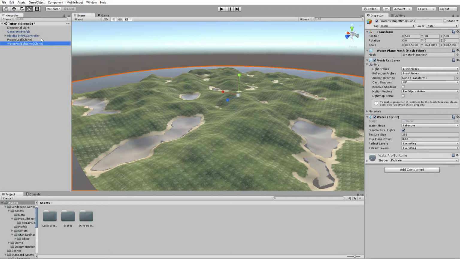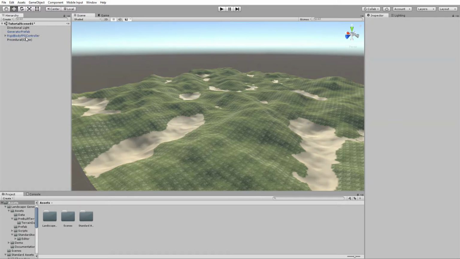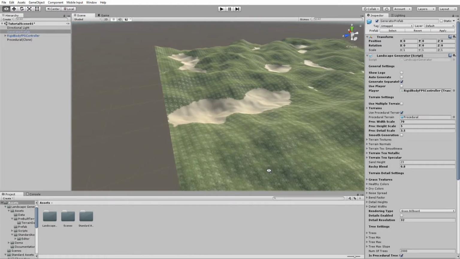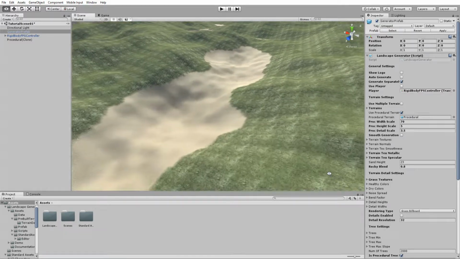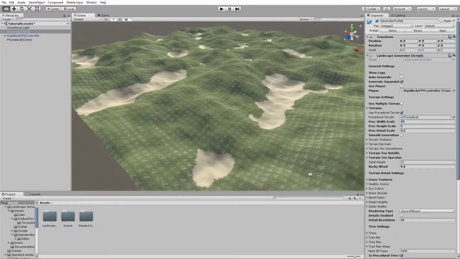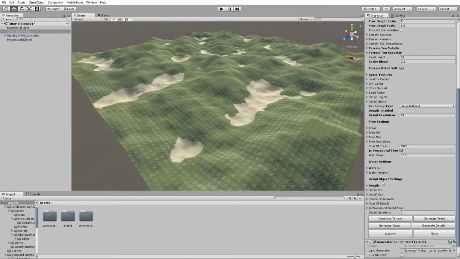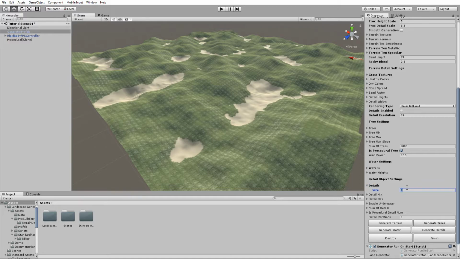Last time we generated the water and trees and the terrain details. So we're going to start with a fresh new canvas this time with a new procedural terrain. And by the way, I never said this in the first one, but you're going to want to have the procedural terrain game object prefab selected if you want to use procedural terrain. Anyways, continuing on, the detail object settings start off with details. These are the detail objects you're going to want to have.